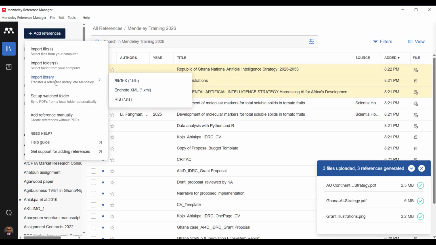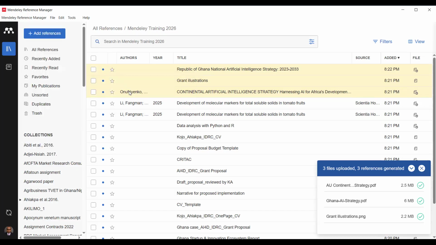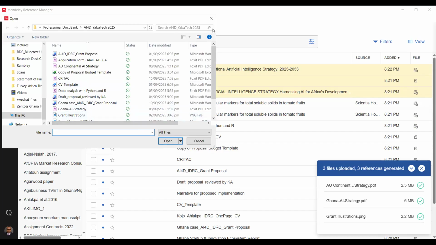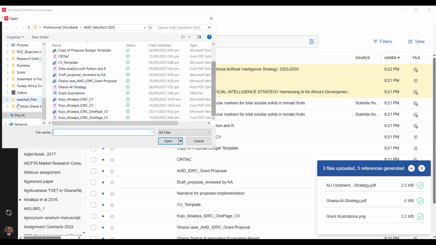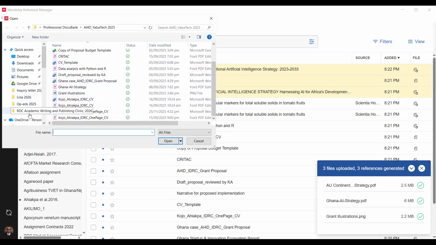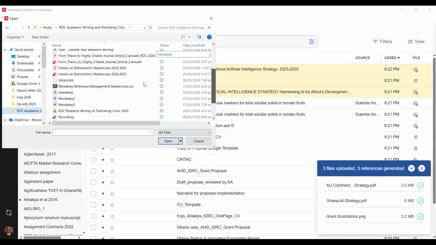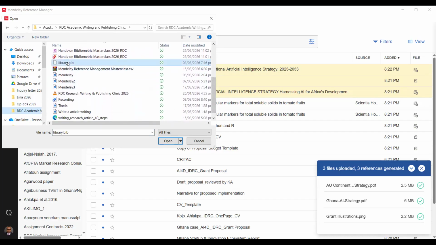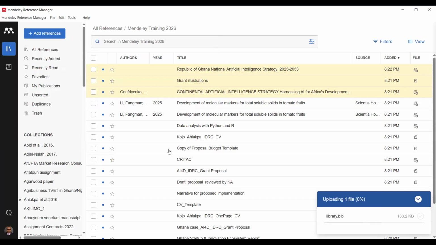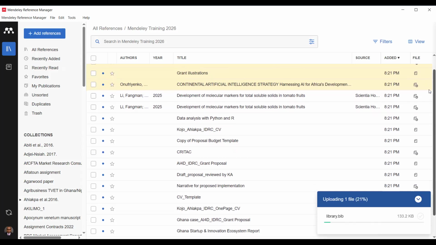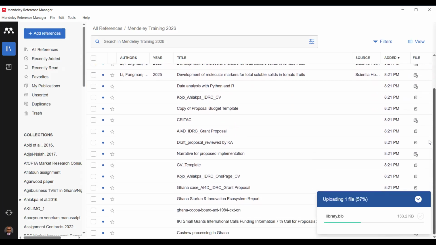So let me see if I have any file like that. For BibTeX, I think my colleague Rasto sent me a document recently. Let me look for the folder. Academic writing. Yeah, so this is the file he sent me, library.bib, BibTeX. Okay, so when I open here, this is a number of references he shared with me. Mendeley will make it readable and import them into my Mendeley folder.